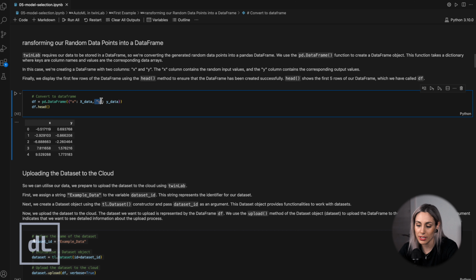The x column is going to contain the random input values and the y column is going to contain the corresponding output values. And we're going to display the first few rows to check that our data frame has been created successfully, and we're going to call this data frame df. To display the first few rows, we use .head, and this is how the first rows of our data frame look.